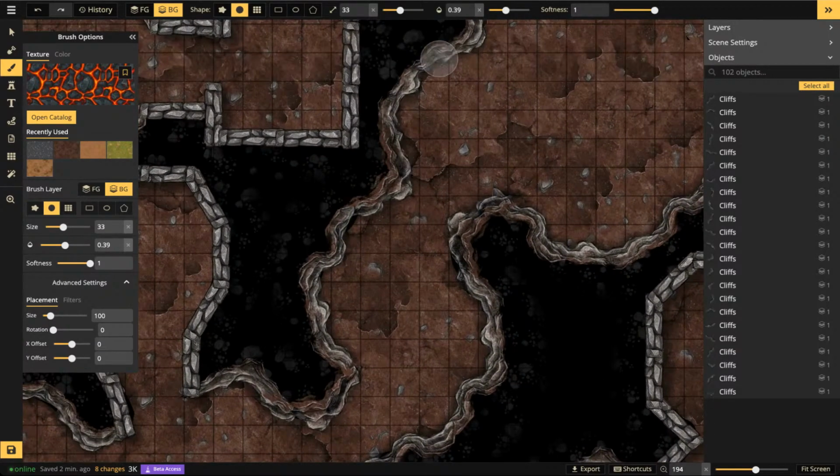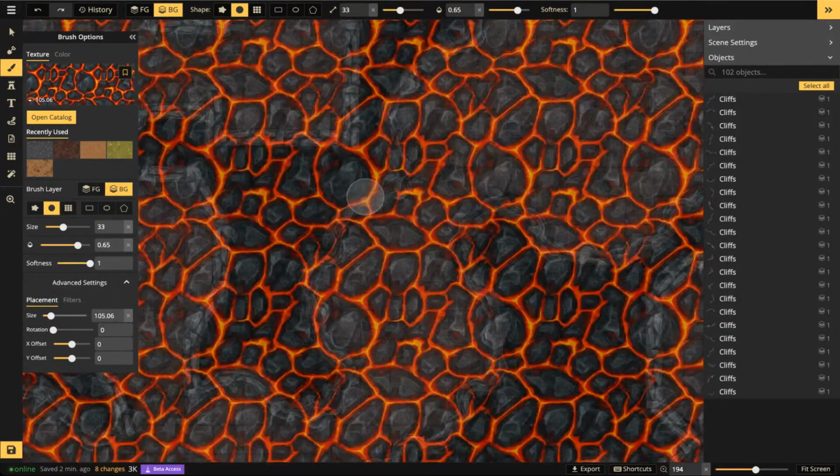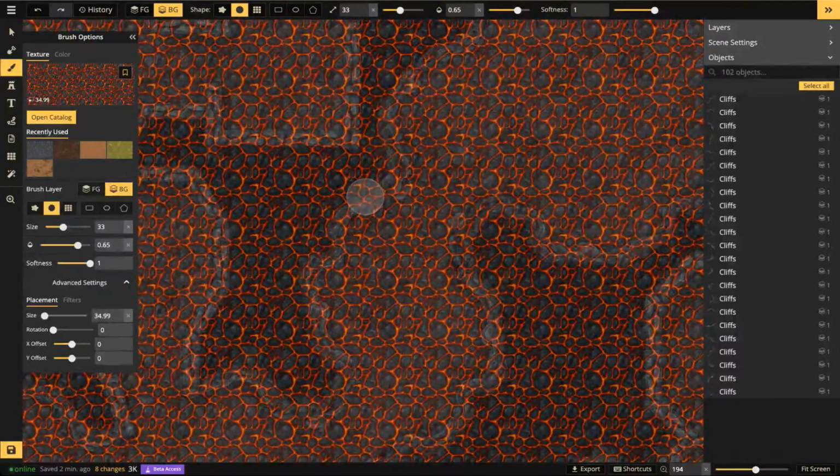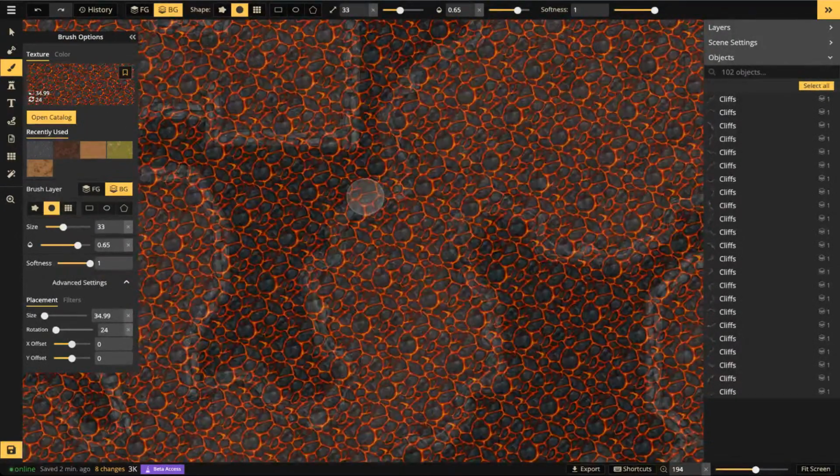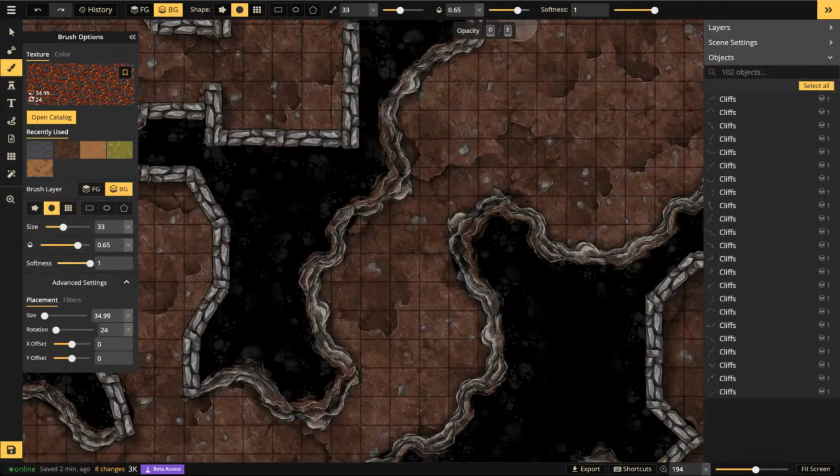First, let's play with the size, because this is huge. We want something a little bit smaller. And of course, as always, rotate. Okay? So that way you can kind of fix that problem of the repeating artifacts.